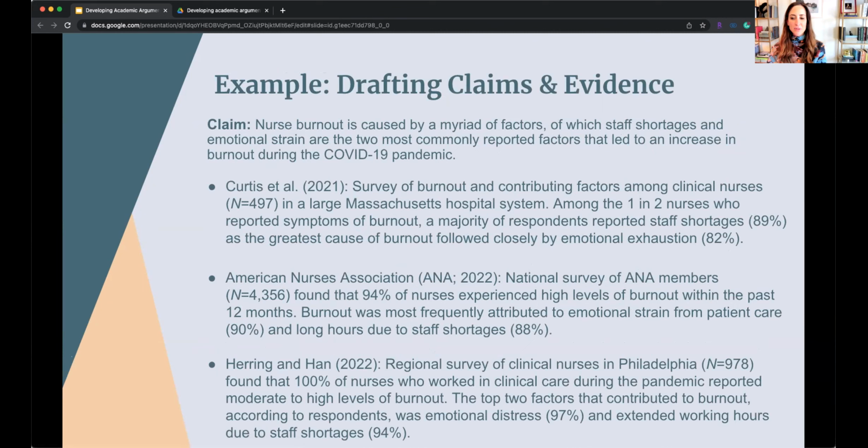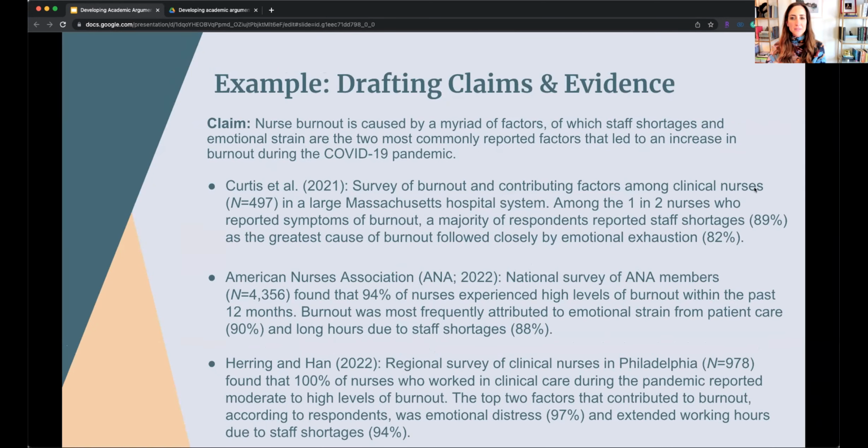So this is just an example of how I go about drafting claims and evidence. Going back to that thesis statement, maybe I'm writing a lit review and I have 17 different claims, and this is just one of them. And maybe I have 3 pieces of evidence that I'm going to use to support that claim. So when I start drafting, I write my claim, which is typically the topic sentence of a paragraph, and then I organize my evidence underneath it in bulleted lists before I start writing in narrative form.